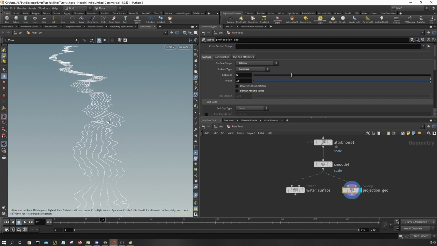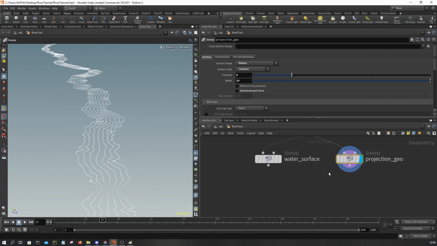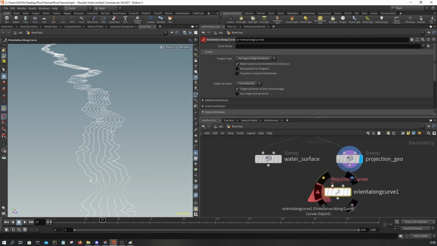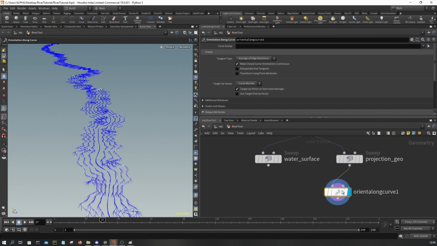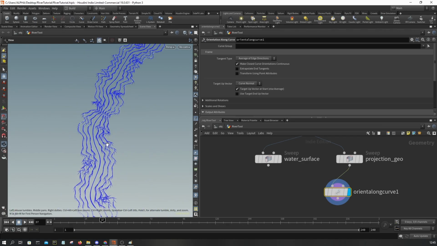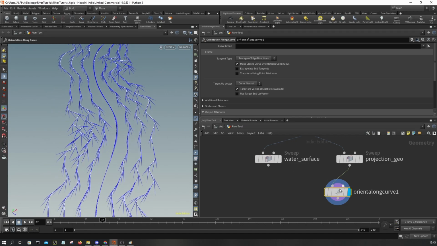Yeah, 6 columns should be fine. All right, we can adjust that later. And then I'm gonna say orientation along curve, right? So I want to essentially calculate the normals. We might use those later, might not, but it's good to have this in place anyway.